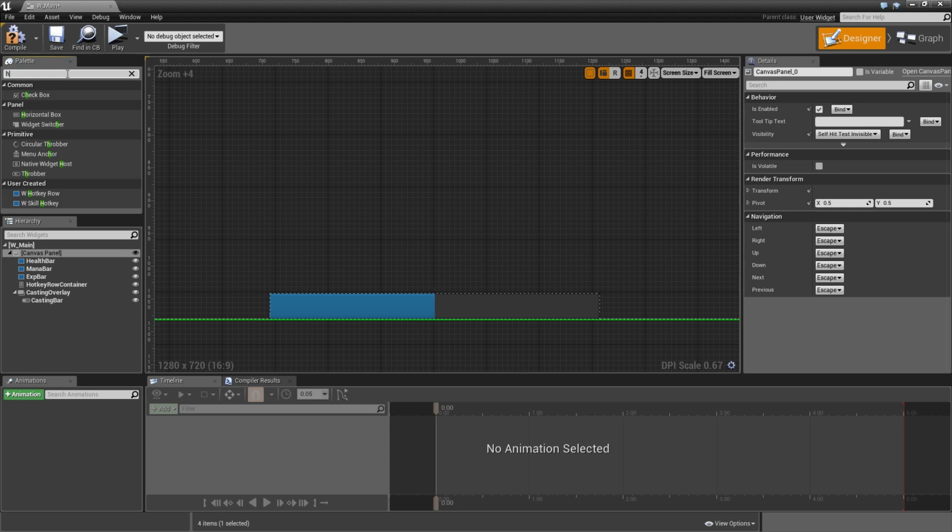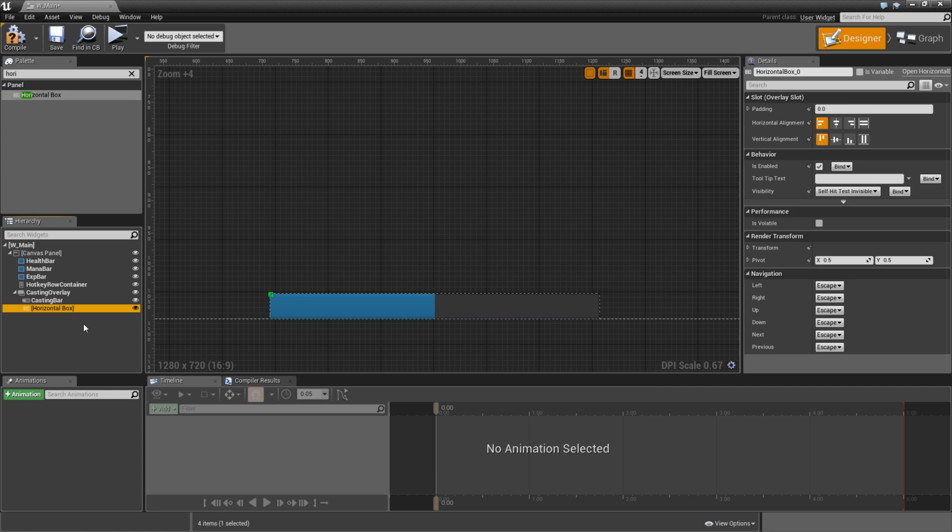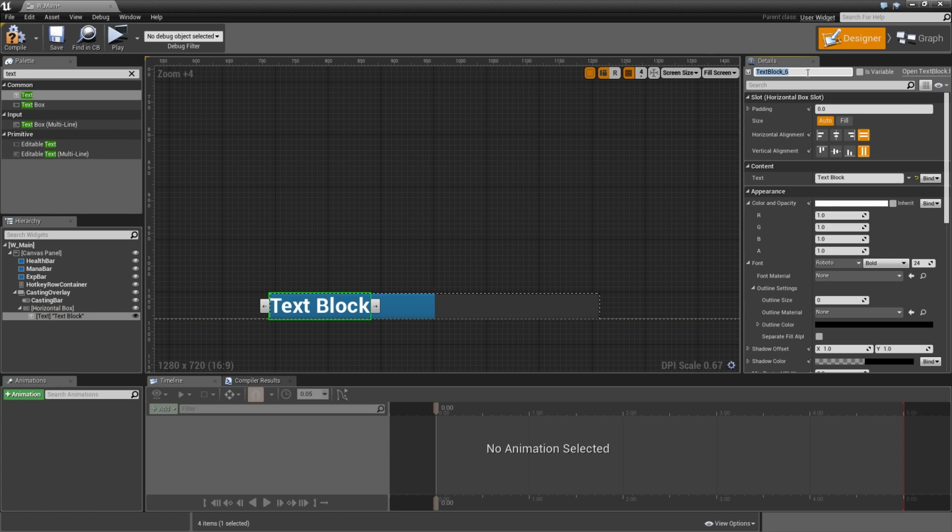Alright, then we will add a horizontal box to our casting overlay. Let's also make that fill. And in there we will add a text that we will call casted spell text. And make sure that it's set to be a variable. The default text can be something like casting, and we will replace that with the name of the actual spell we are casting.